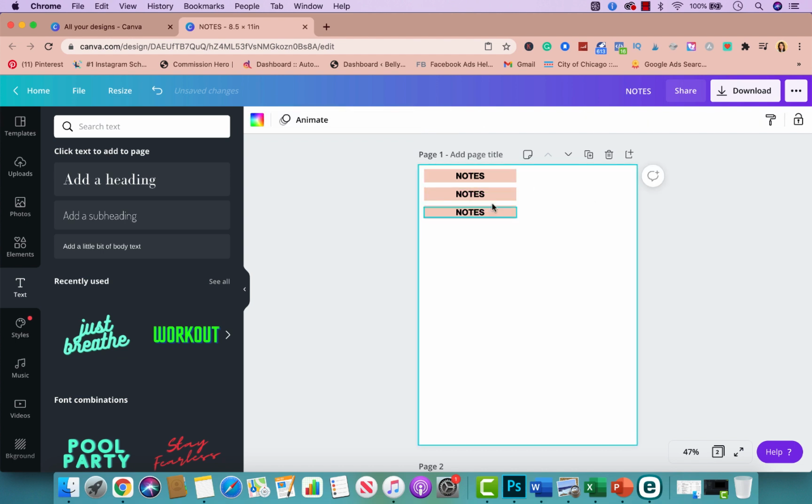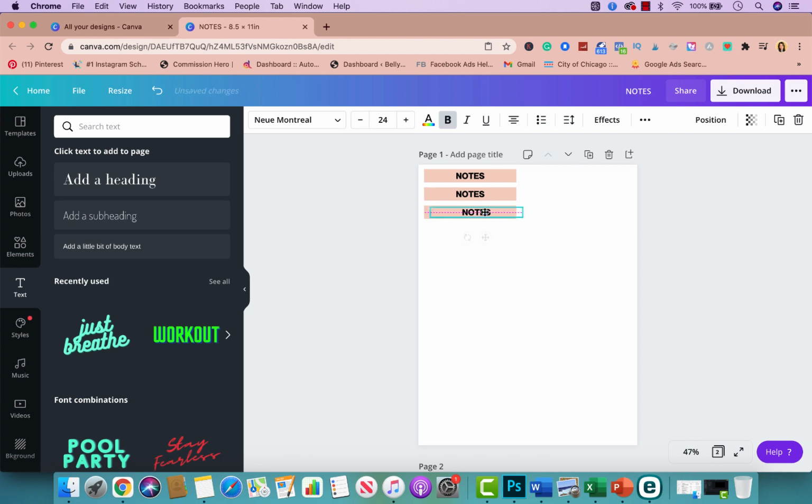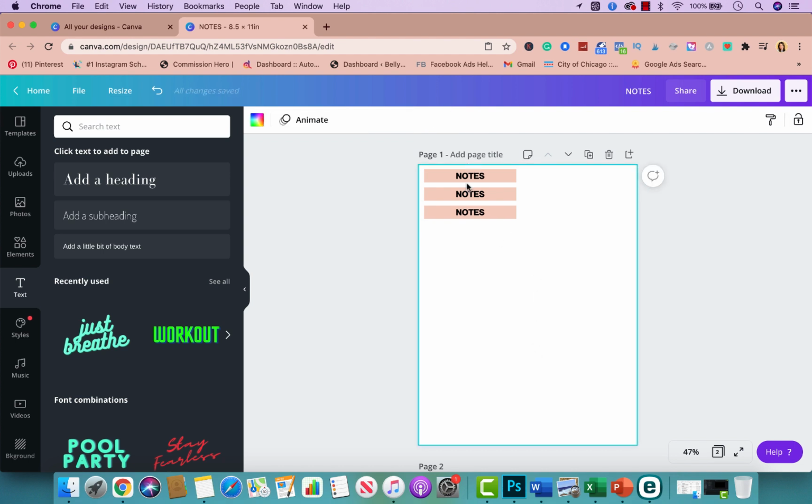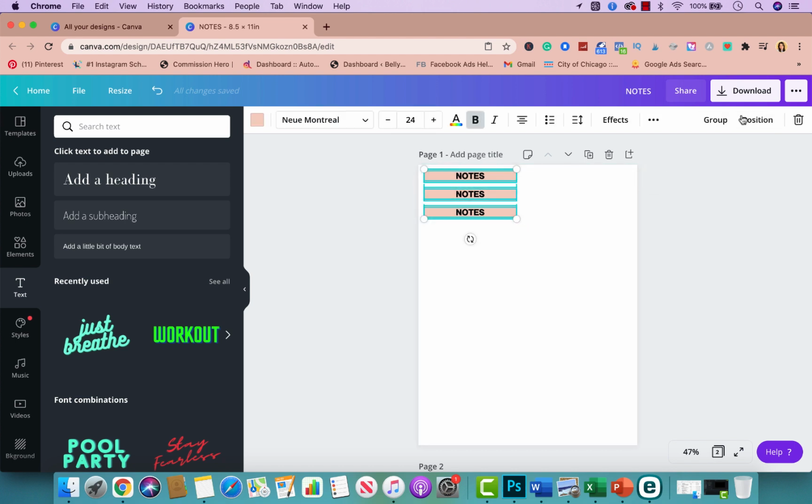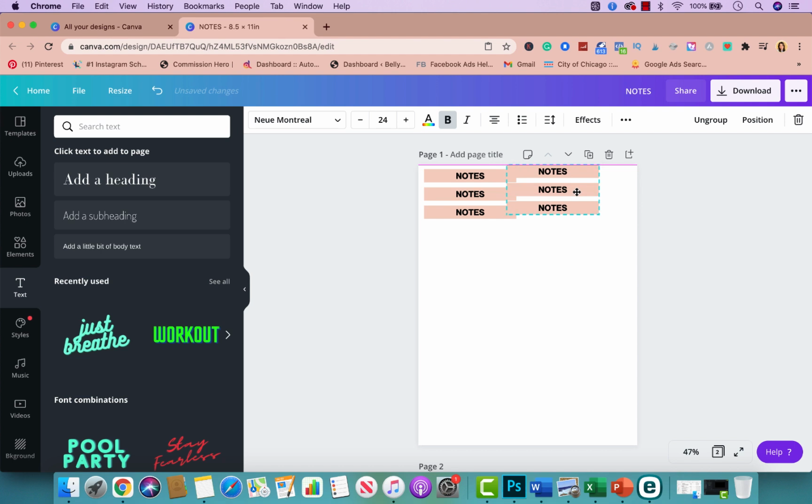Once it's center, use the grid right here. Whenever you move this around, you see the little red pink lines. Use that grid to make sure everything is center. Once you're happy, a cool trick that you could do is if you select all, click on group. Now you're able to right click, copy, right click, paste. And it does it automatically for you. It'll save you a lot of time doing it this way.